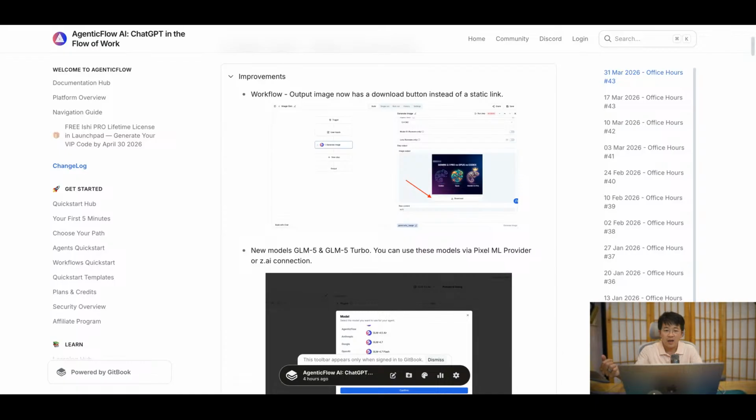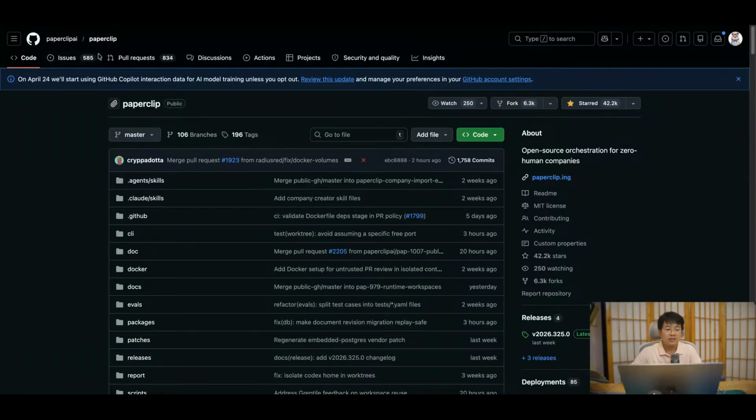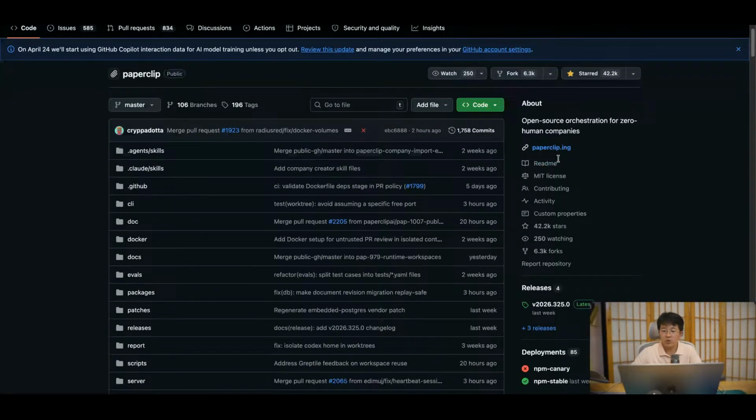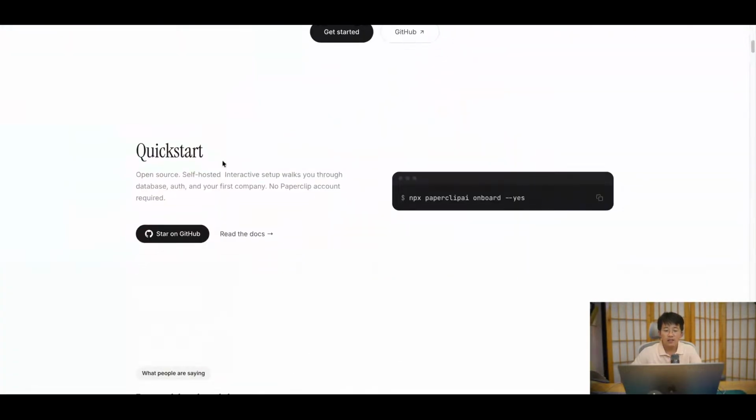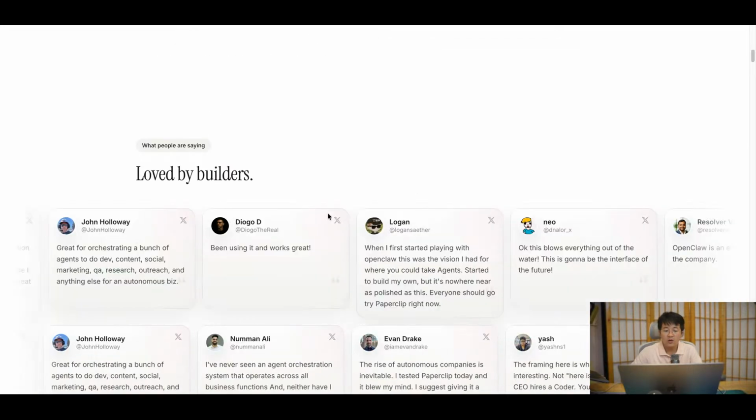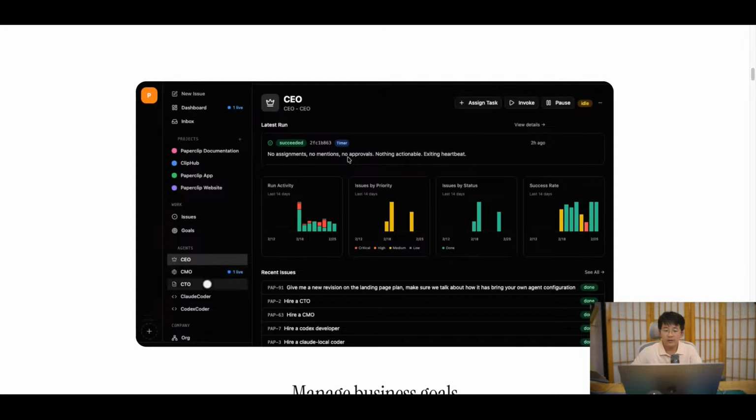So Paperclip is actually something that, maybe let me go into their website. Wait me a second. So this is the repository about Paperclip. They are saying open source orchestration for zero human companies. If we go into this, you see that this is open source software that you can download and install, and it has quite a lot of good interface.